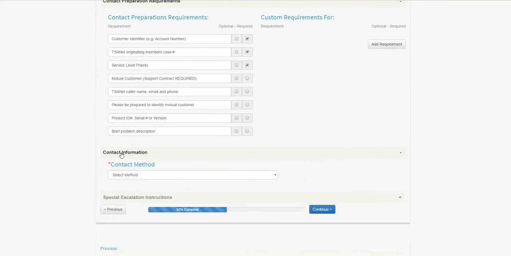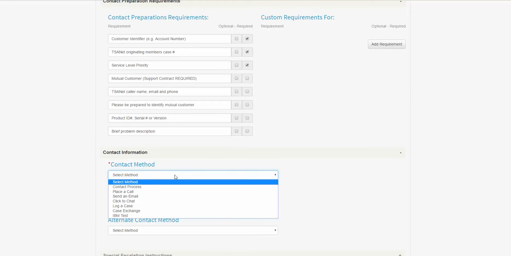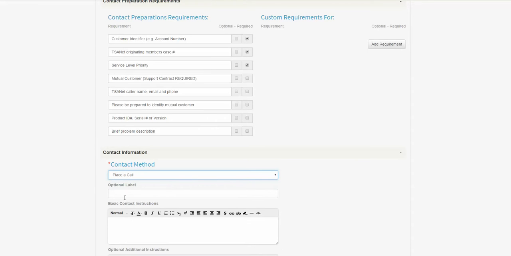The next area is contact information. This is basically a free text area. You see I've got multiple methods that I can choose here. As a best practice, what you want to try to do is leave at least two methods. I'm not going to do that for the sake of just getting through this video, but if I were to say place a call, I want to be as descriptive as I can.